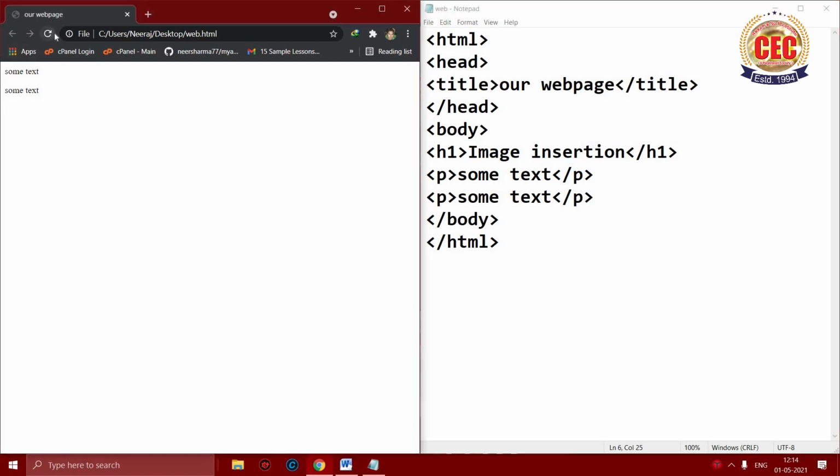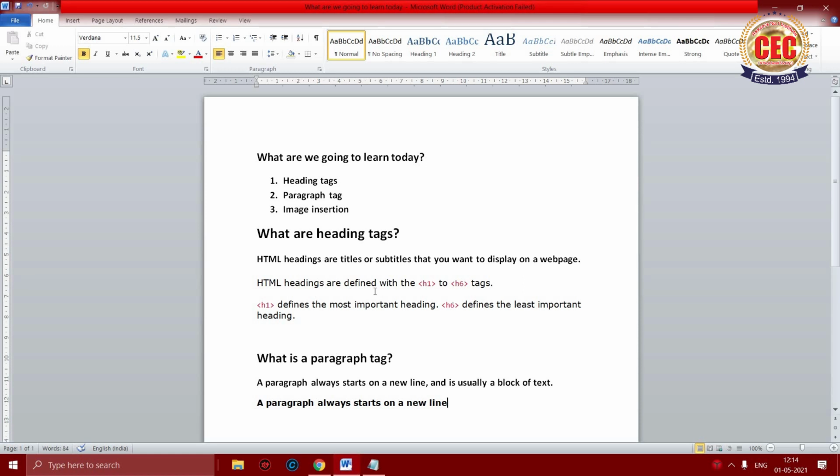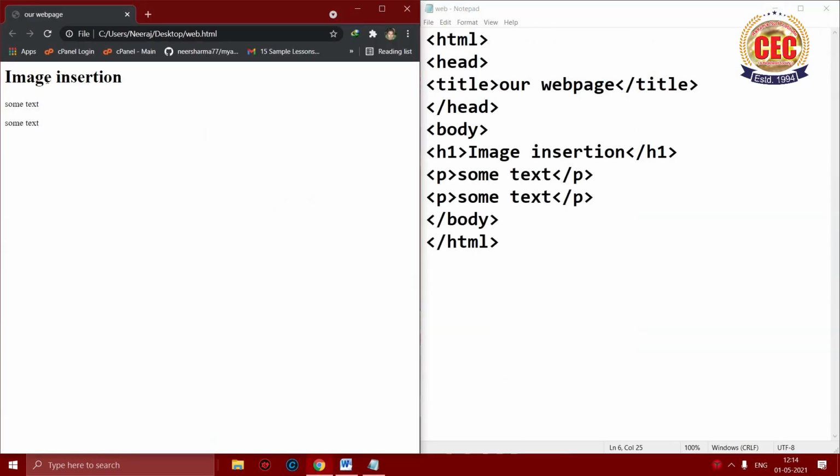So there are 6 heading tags. So this is our heading. HTML heading tags are defined with the h1 to h6 tags. H1 defines the most important heading and h6 defines the least important. So this is our most important. Most important is always written in the h1 tag, and which is not important or very least important will be in the h6, h5, h4. It depends on you when you want to use.